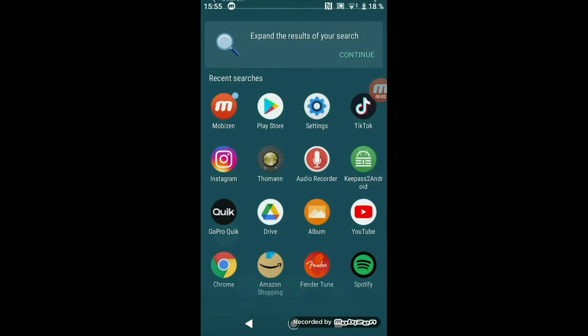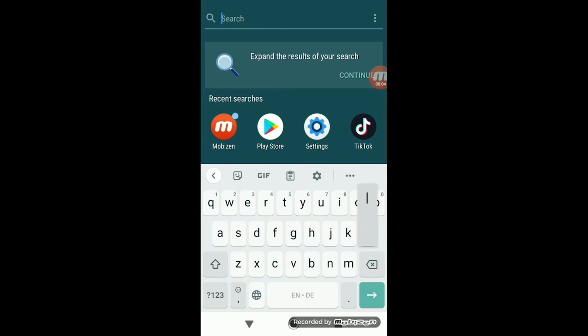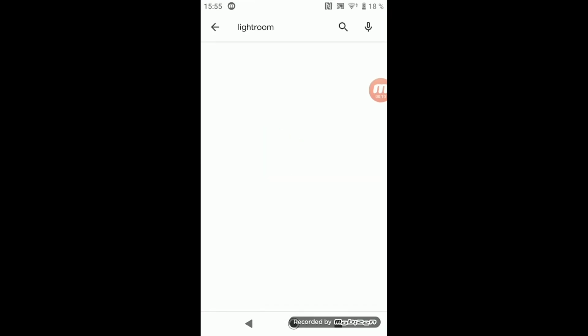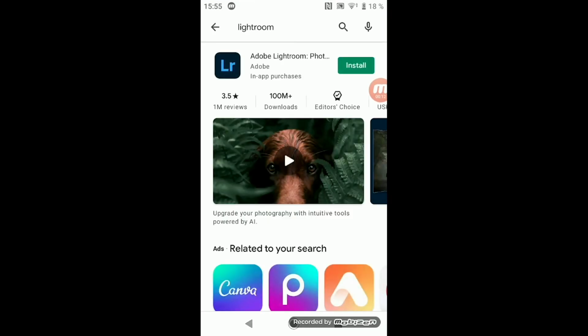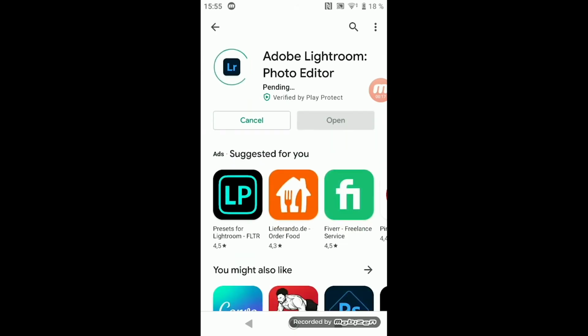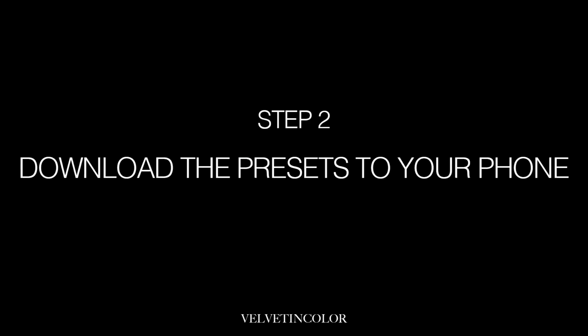So first of all, we're going to install the app Lightroom, which is free on the Google Play Store. Just swipe down, type in Lightroom and press the button search on Google Play Store. The Google Play Store will open. You will head directly to the app where you can then install it. After a few seconds, your app should be ready to go. It should be installed.